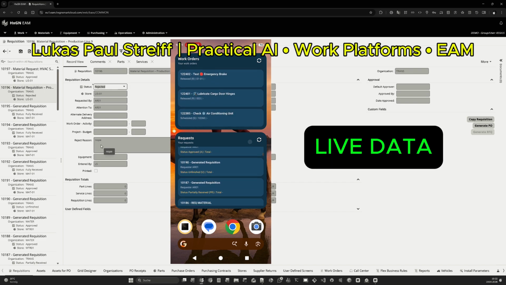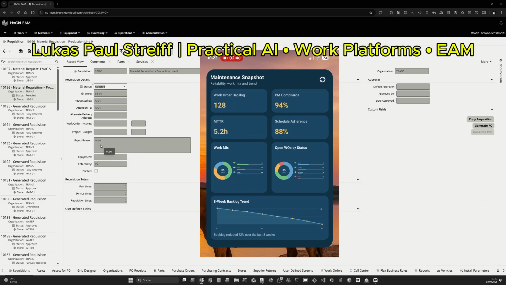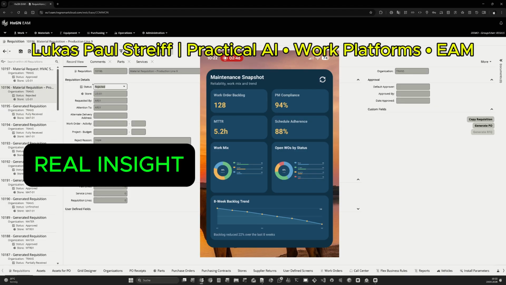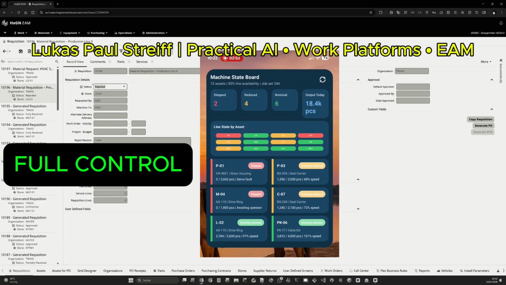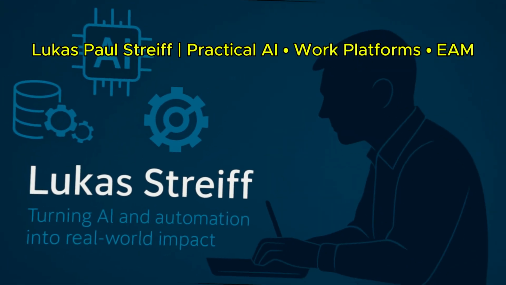But that's just the beginning. We also have other options. For example, let's take a look at some KPIs. We can display key values, charts, and trends, giving you a quick overview of what's going on. And another really useful view, at a glance, you can see the overall status of your assets. That's EAM live on your phone.